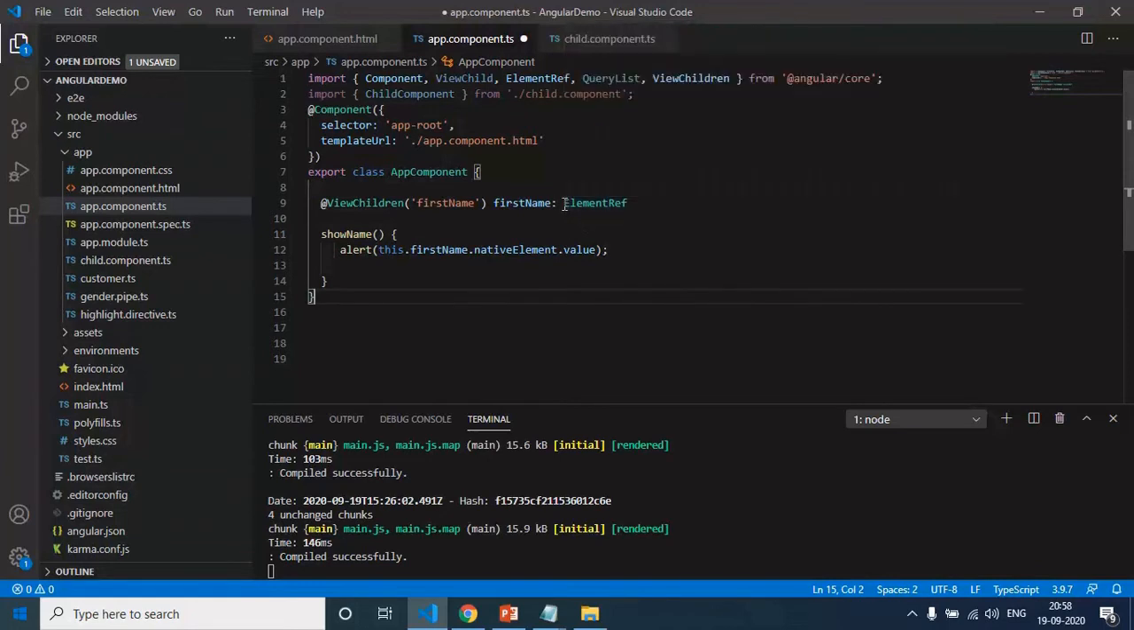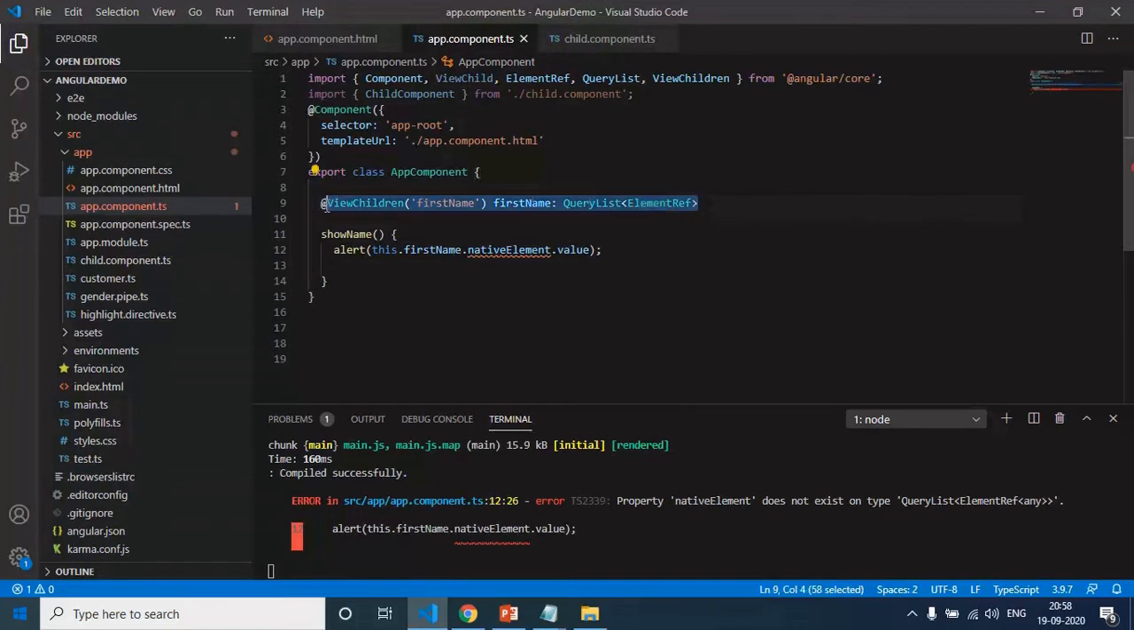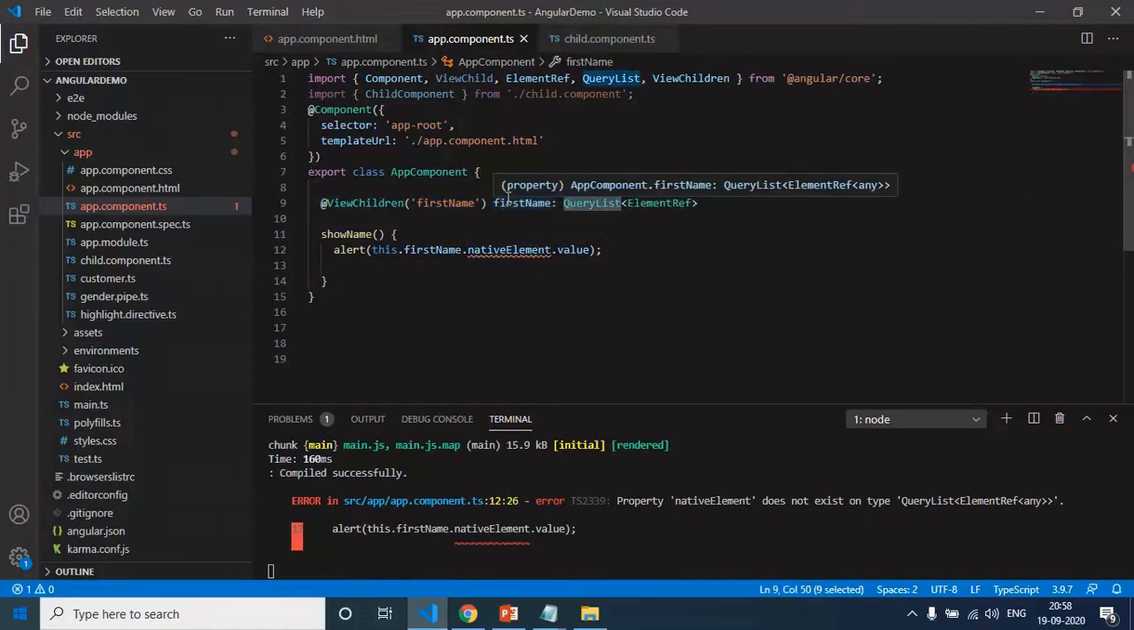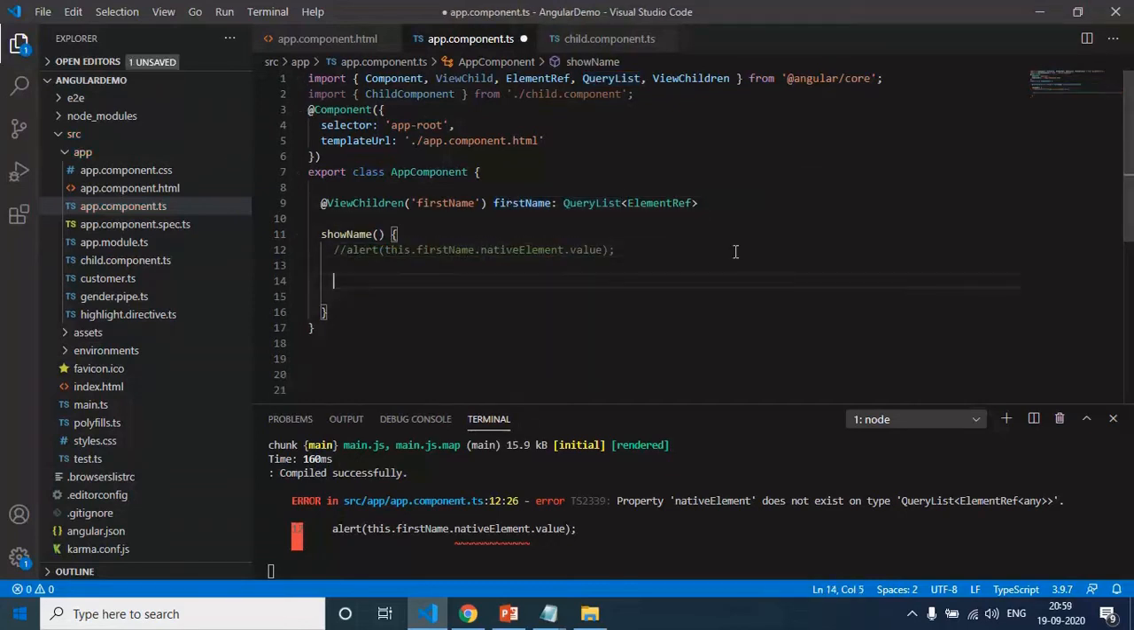This is not a single element. This is going to return us multiple elements, and this is where I will use QueryList. Make sure that QueryList is imported. Now that I have achieved the first step, the second step is that I need to loop through the QueryList. So I will comment this line of code and I will loop through it.